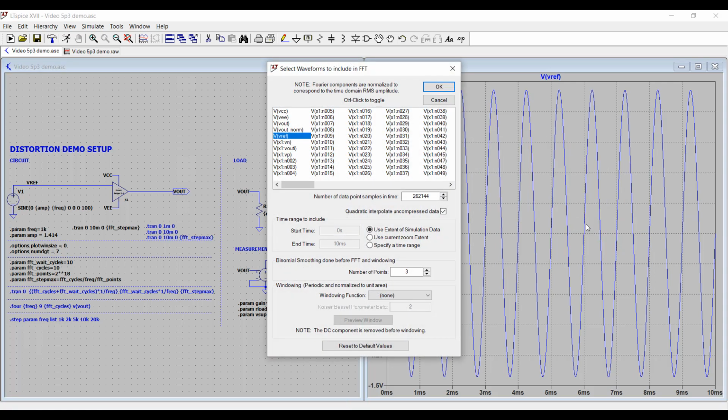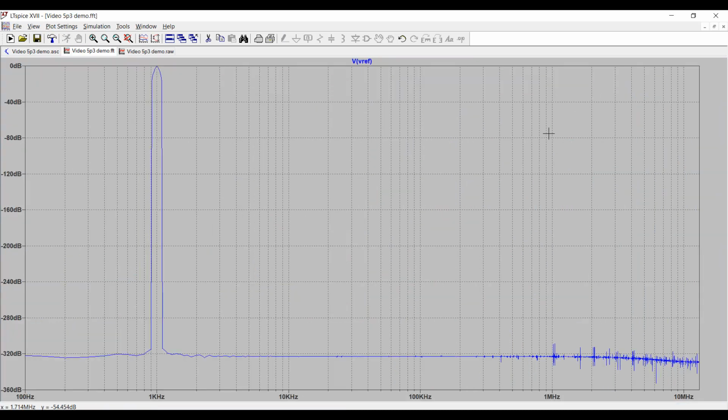Before we continue and look at the FFT, I want you to pay attention to this number here. This is the number of FFT points that LTSpice will use to calculate the FFT. This number needs to match our variable FFT points. In our case, we set the variable to 2 to the 18, which is equal to 262,144 as written in the box, so we're good to go. Having said that, let's continue.